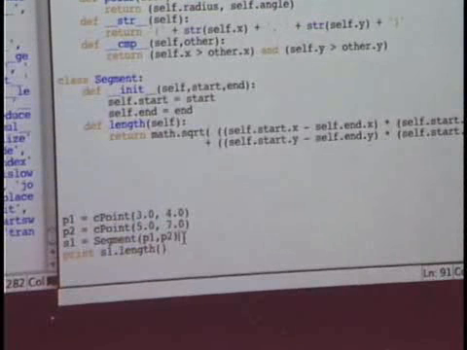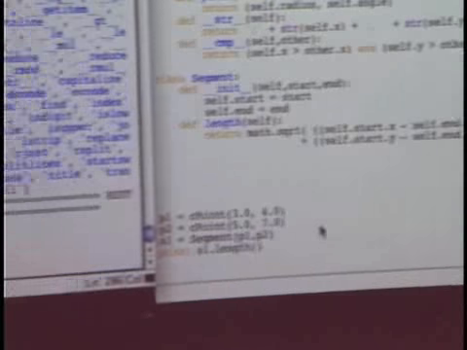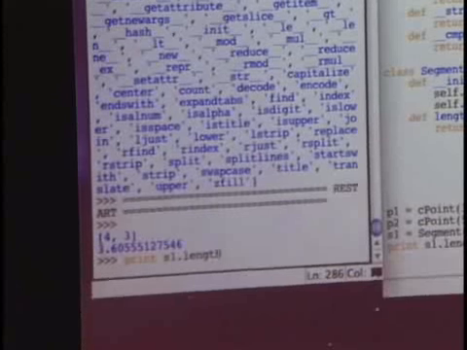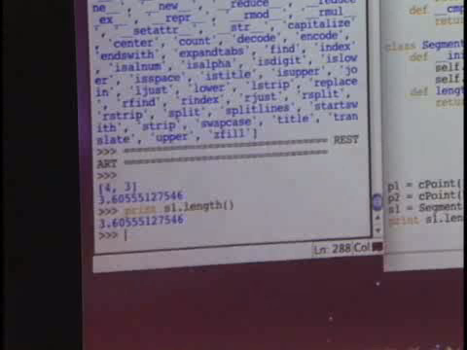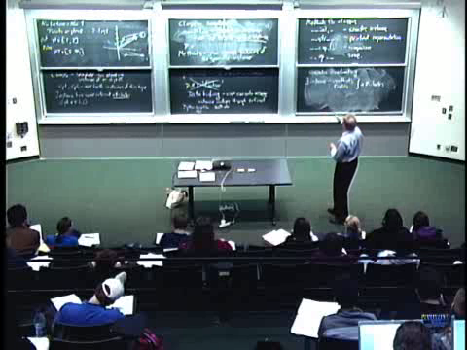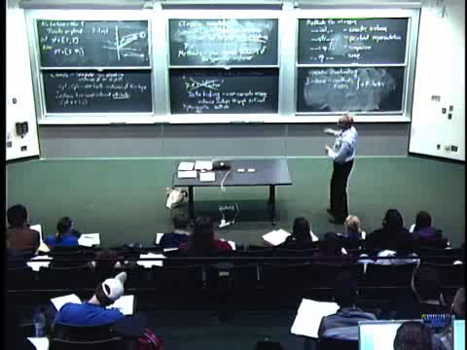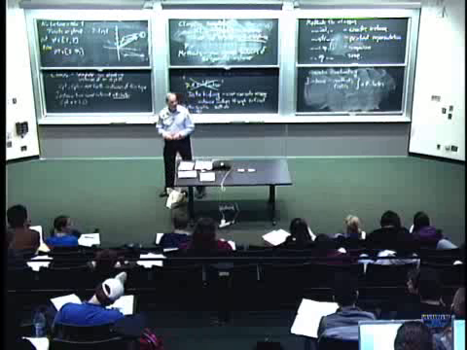And in fact, if I go off and run this, what I was printing here was s1.length. S1 is a segment. It has inside of it pointers to two points, which are instances. And when I call length on this, it takes that starting point, sends it the message saying, give me your x coordinate. Takes the end point, says, give me your x coordinate, and adds them together.